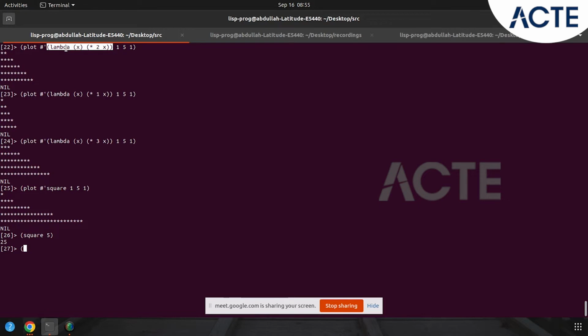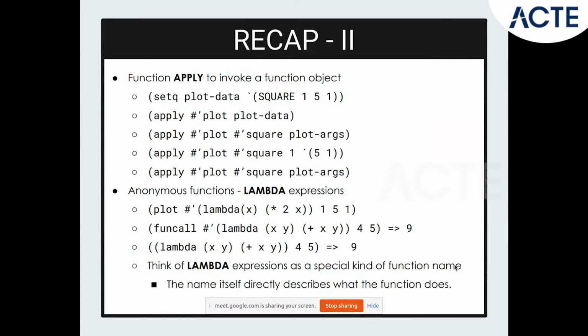But in terms of how you can use it, you use it as you would use a function name. Wherever you use a function name, you can usually use the lambda expression. You have to close it properly, and then you can say phi. It'll give you the same result. Here what happens is the name itself directly describes what the function does. So the lambda expression is not just a name. It is used as a name, but the name itself is the definition.